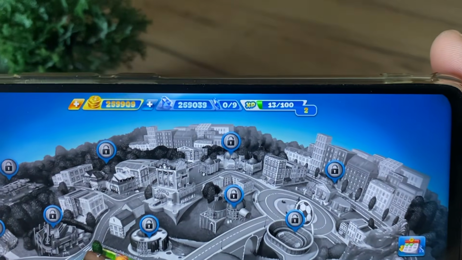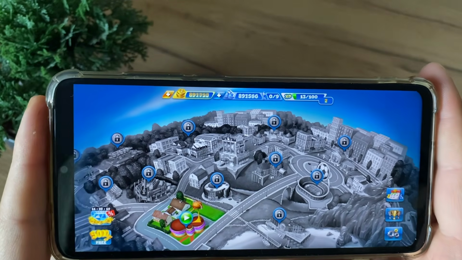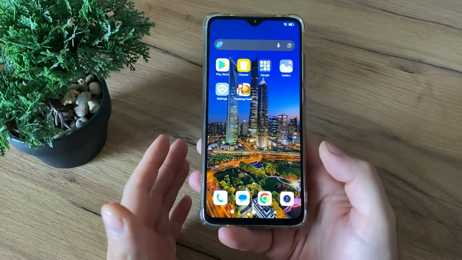Oh my god, guys, look at this. Look at my coins and gems. It's actually generating, guys.